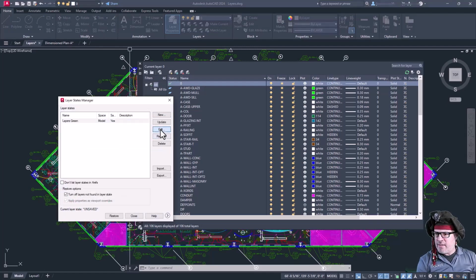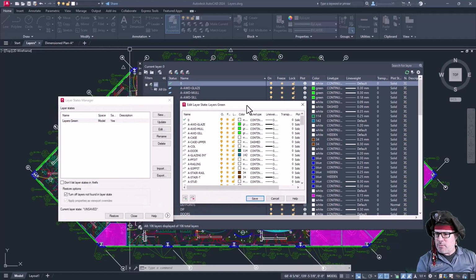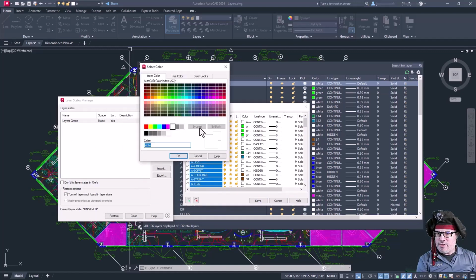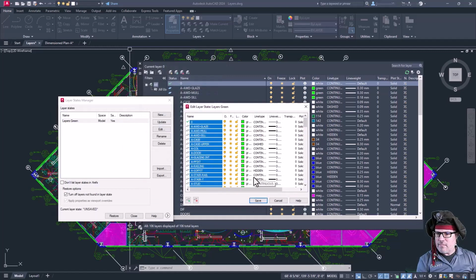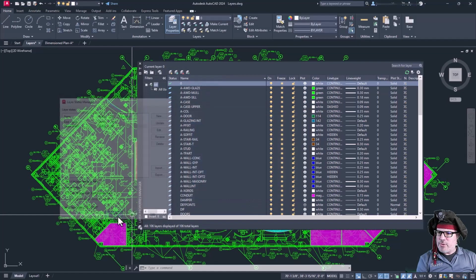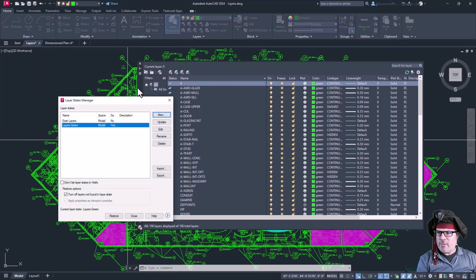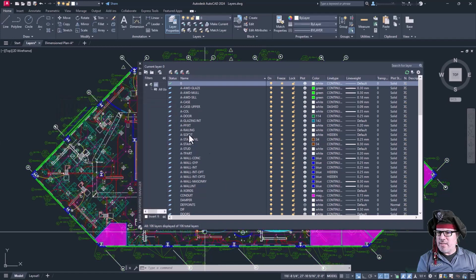You can edit that list at any time, which will let you choose what the layers are set to at any time. So if I choose all layers, change them to green, choose Restore, it brings everything from that layer state into effect. And anytime you can go back to the Layer State Manager, choose Existing Layers, restore those again, and it brings everything back to the way it was currently.